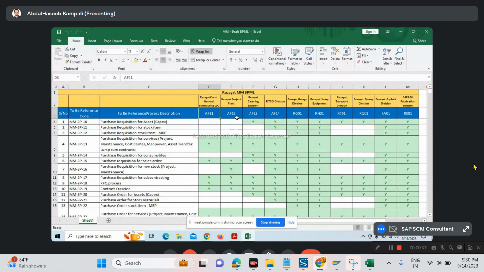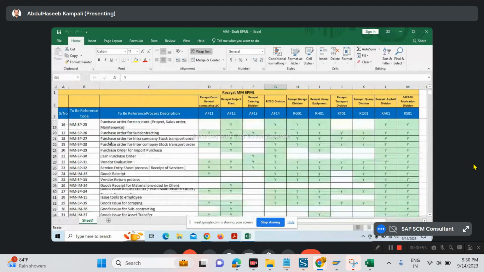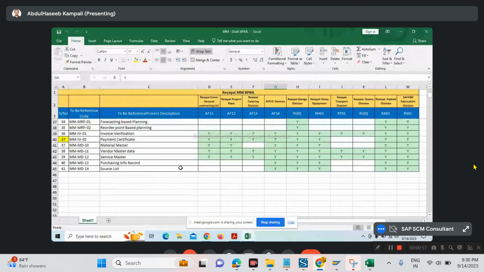codes. So for each process and for each company, we checked whether this process is applicable, and where all it is applicable. So this means this particular process is applicable for this division. Like that, we have done this mapping. We have identified a total of 41 processes.